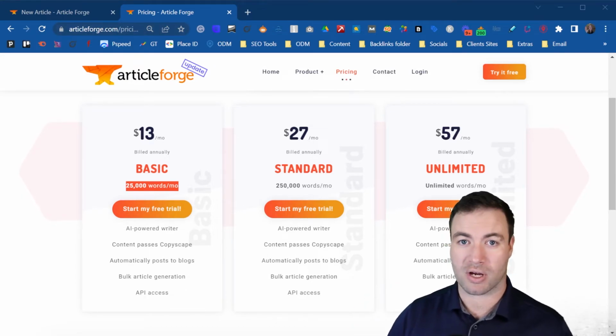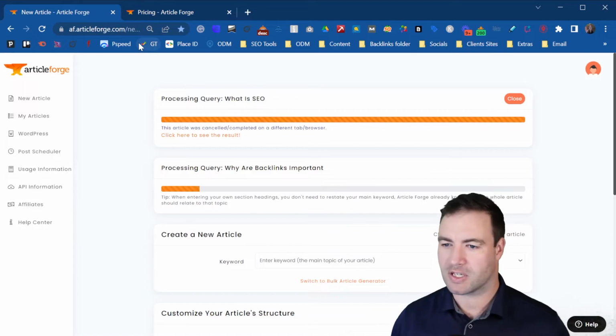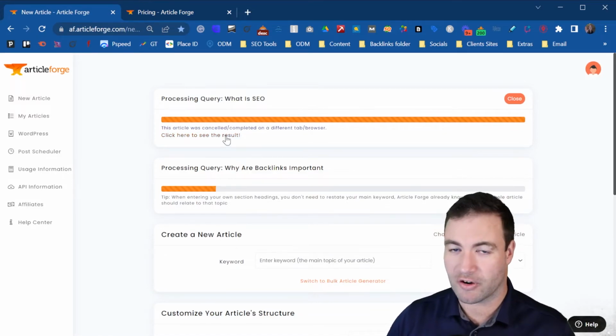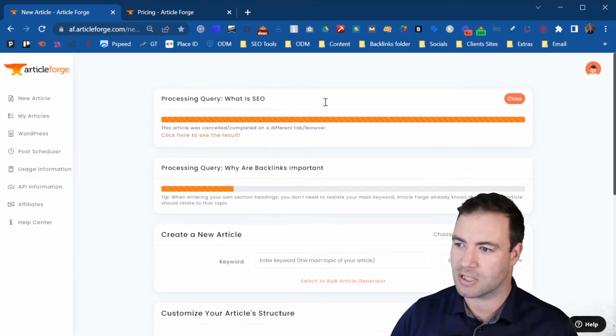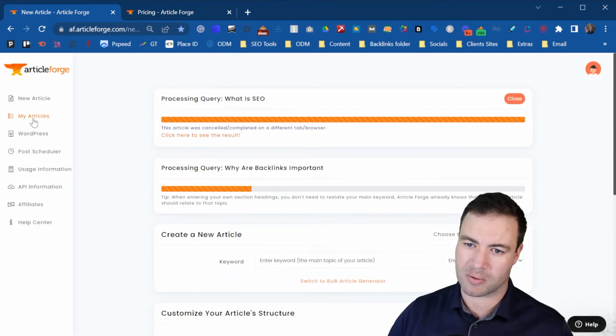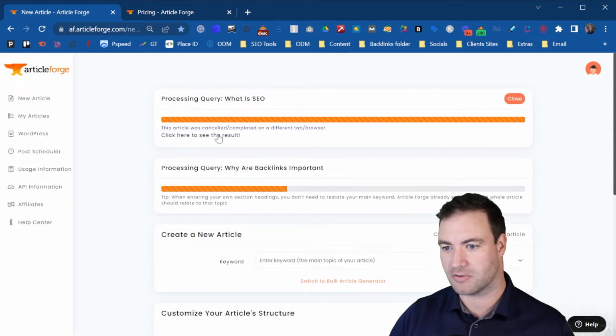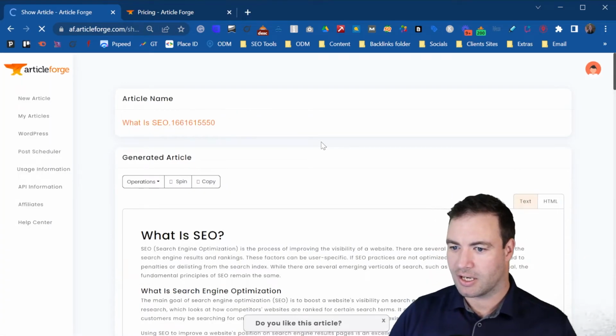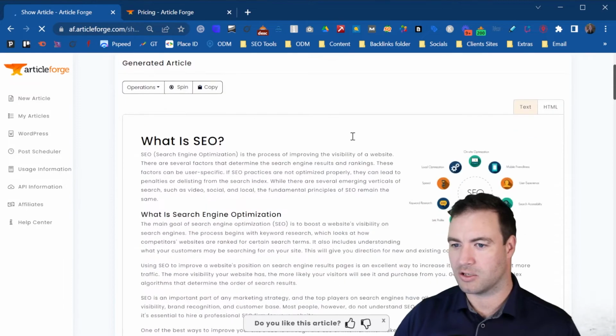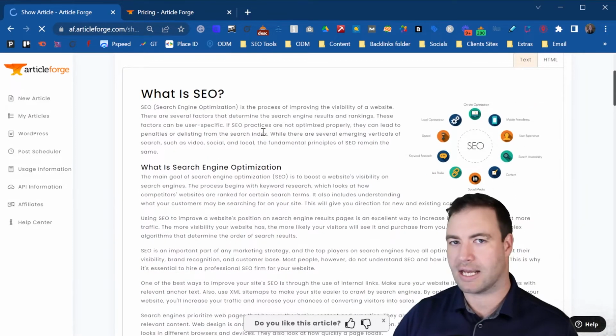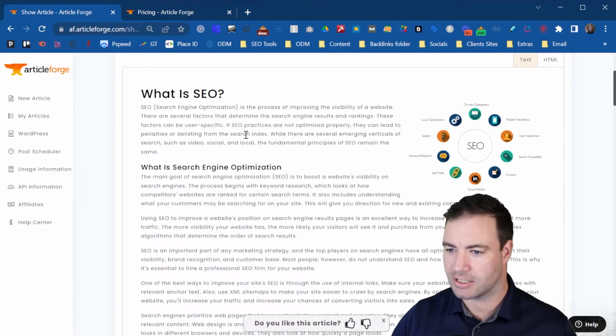We make sure that we create something good, but it's a great tool and very inexpensive. So once the article is created, you'll either have the option here of clicking on My Articles, or as you can see right here, it says click here to see the results. So you can come in. Now I'll go through this a little bit slowly for you. So if you want to pause at any time, you can pause at any time and read it yourself.